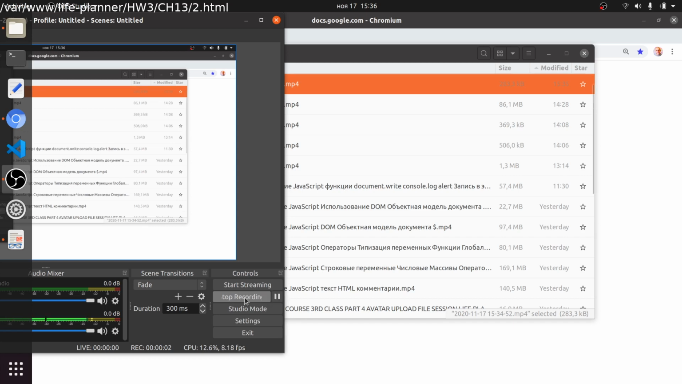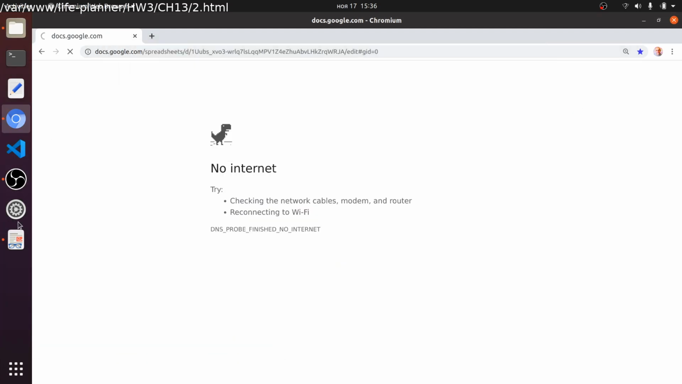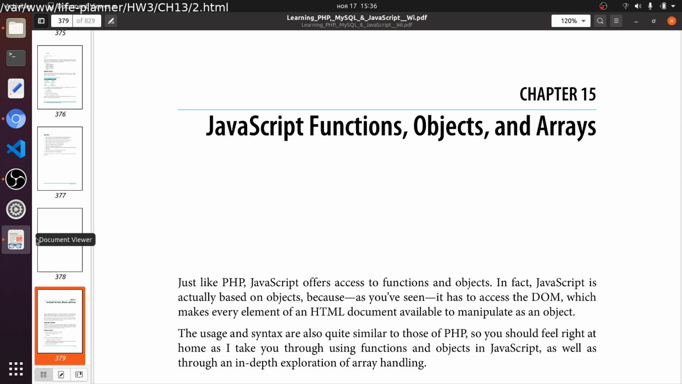Well, let's start. We continue to study PHP, and today we're going to read chapter 15 of the book Learning PHP, MySQL and JavaScript. This chapter is entitled JavaScript Functions, Objects and Arrays.